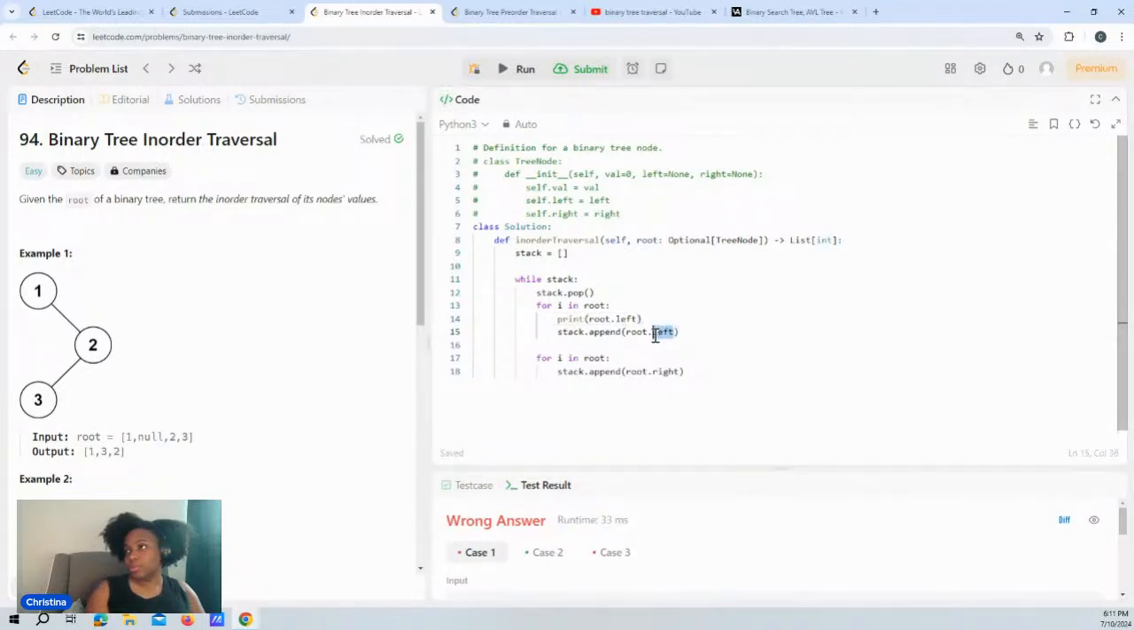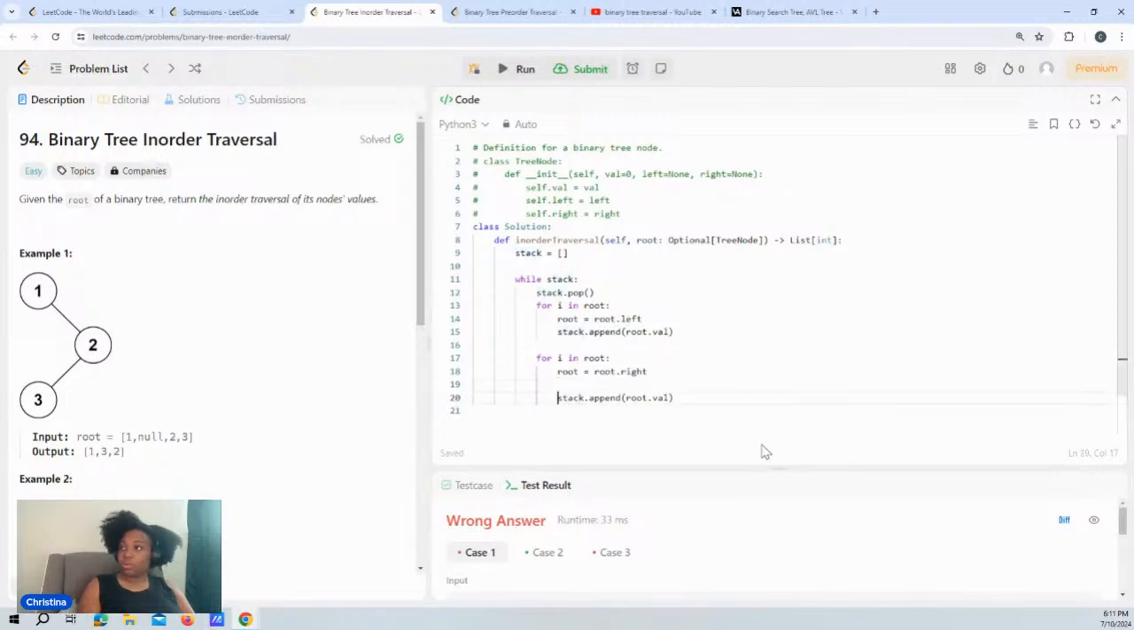Okay, so let's do this. Root value. So let's go left. Root equals root dot left. So root, because it needs to keep hold of its position in that variable. Okay. And let's print root val.